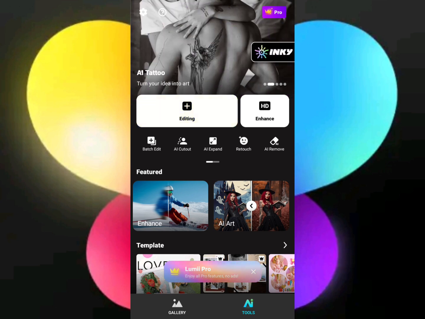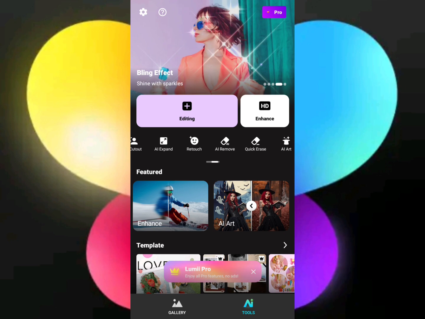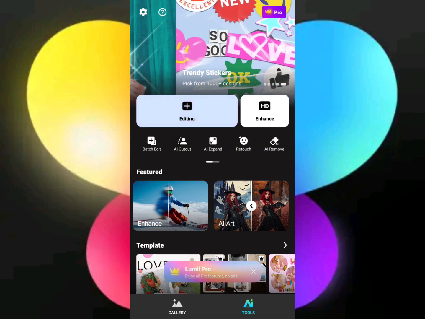And you have the AI cutout, which will cut out or remove the background for you. You have the AI expand and retouch. These are all the features that the application has in the tools section.